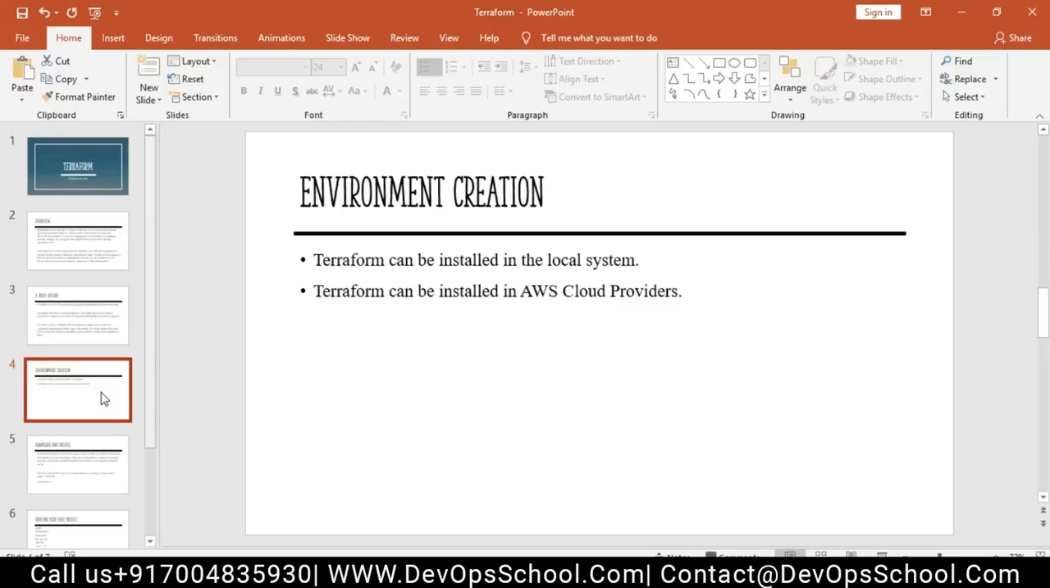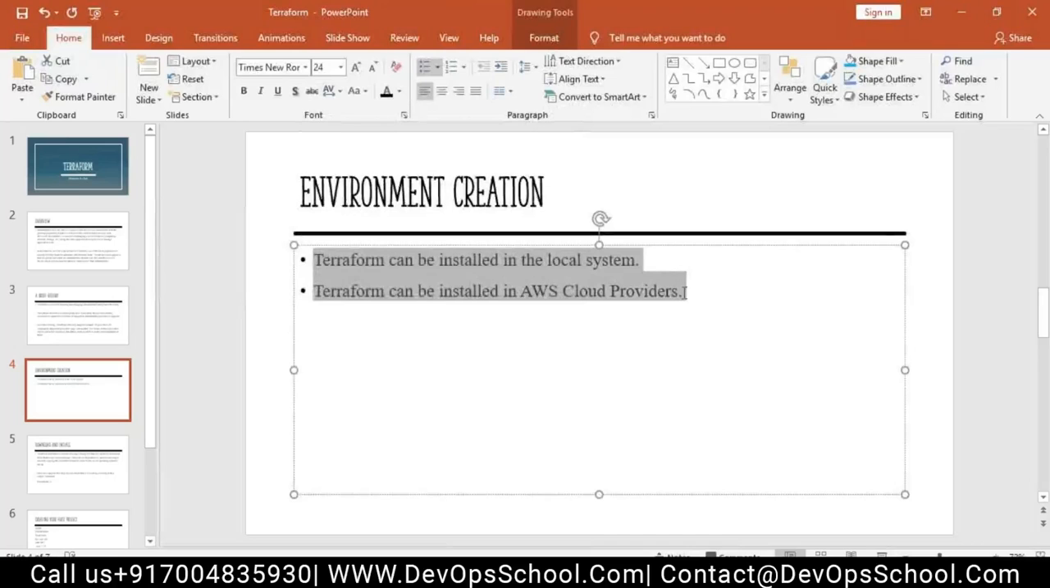One is you can install Terraform in your local system, whether it's Windows, Linux, or any other system, and it can also be installed in any of the cloud providers. I have only mentioned AWS because most of the projects using Terraform are on AWS. So now we are going to see both of the things: how can we install Terraform in local and in AWS?